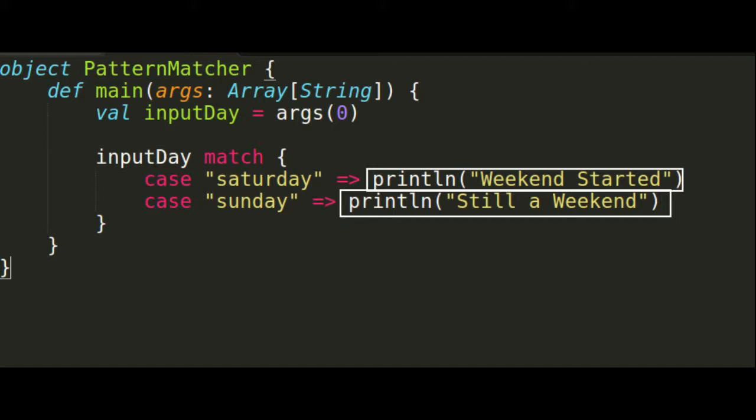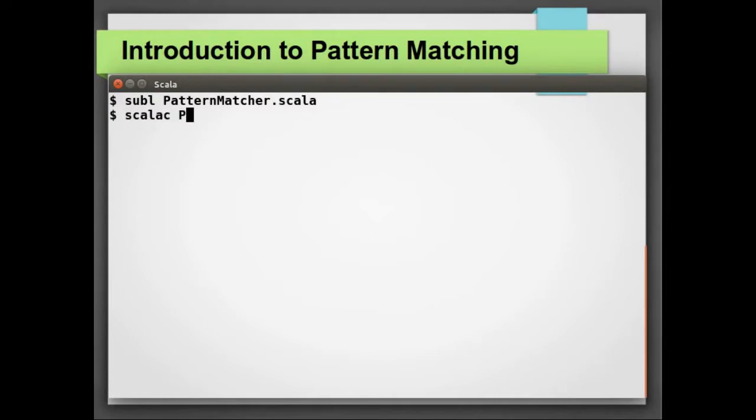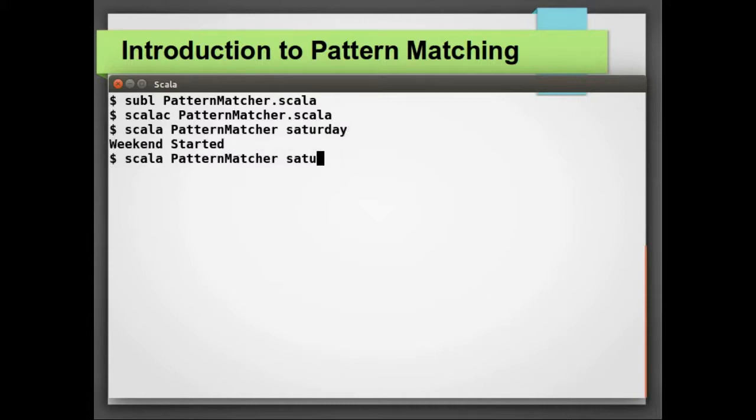A few points are worth paying attention to. Notice how we do not have a break statement at the end of each case clause. That's not required in Scala. As soon as a case clause is encountered which matches the original variable, the expression on the right hand side is evaluated and the value is returned. Let us compile the program that we have just written and run it with both parameters, Saturday and Sunday. When we pass Saturday, we get the output weekend started, and with Sunday, we get the output still a weekend.